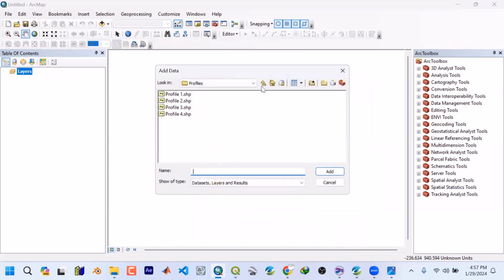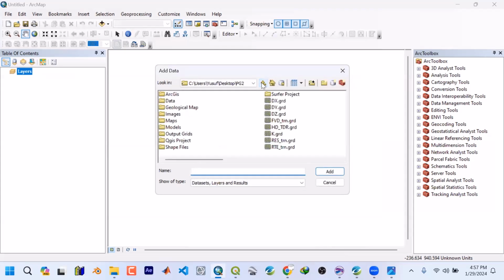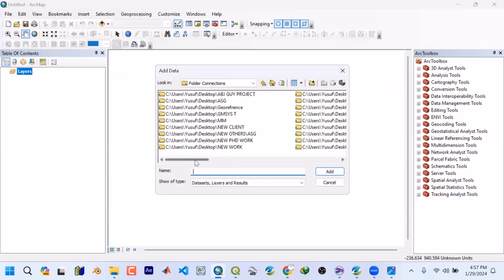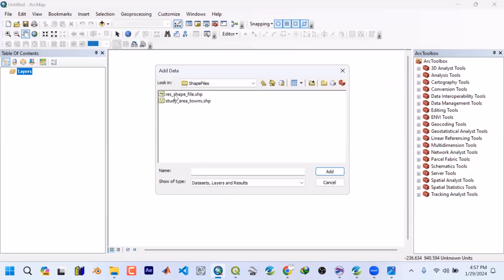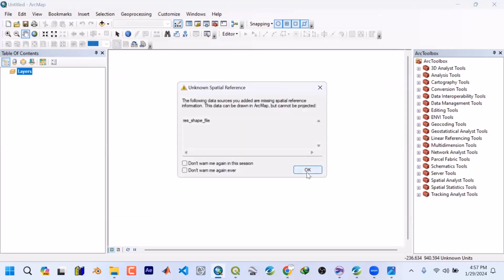Now, we go back. Scroll back to the bottom and then look for the heading here. Okay, see it here. Double click. Now it's there. Shapefiles. You see it? You have two data: the res shapefile and the time. So what you need is only this one, right? Res shapefile. Then you click add. Click OK.